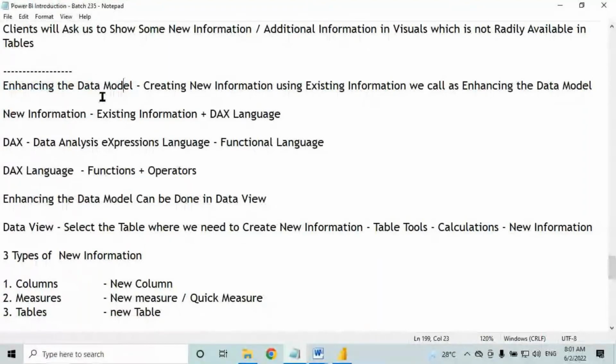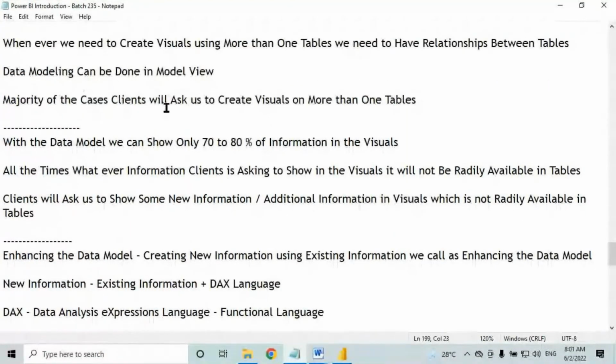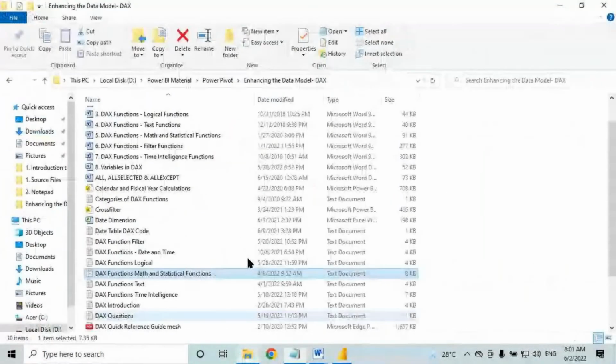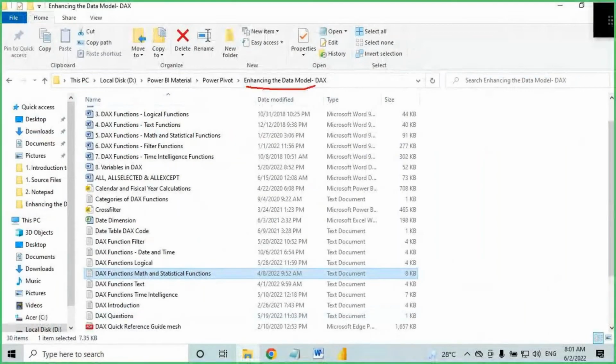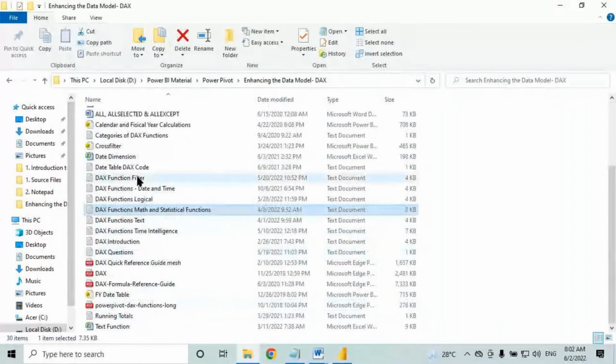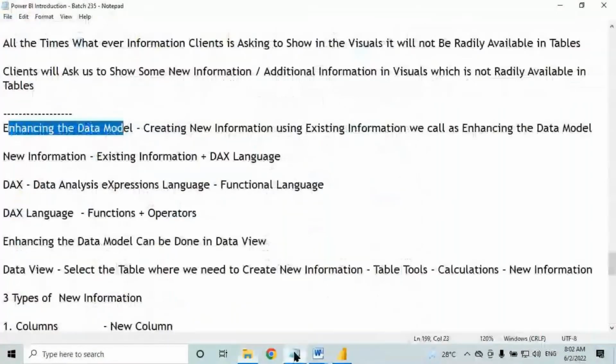In a more detailed way, enhancing the data model with DAX, we'll discuss for 12 hours, guys. We'll discuss all the functions and all the operators extensively, and how to create the new information. 12 hours of time we'll discuss this. For now, we'll stop here.